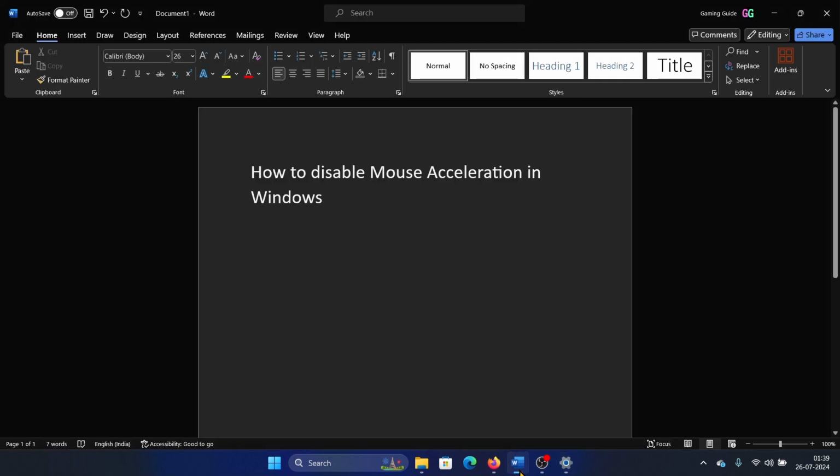Now I'll tell you, it's not about pointer precision here. If pointer precision is disabled, then mouse acceleration cannot even be enabled on your system in the first place. So if pointer precision is disabled, then mouse acceleration is also disabled.